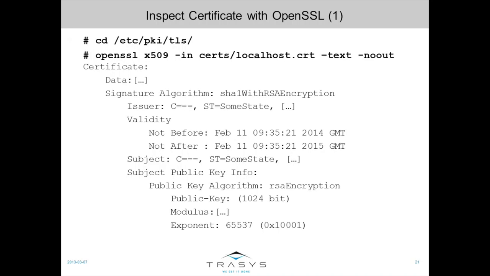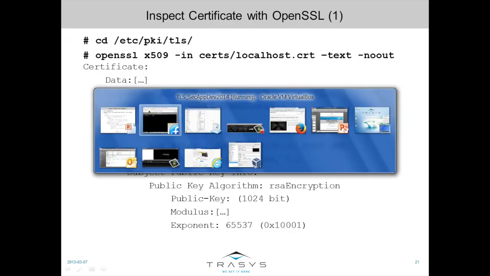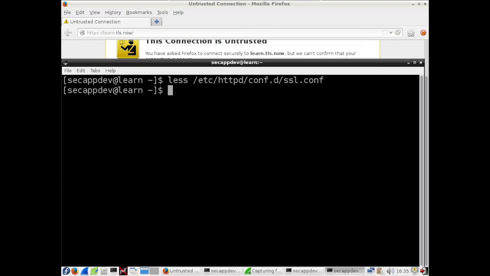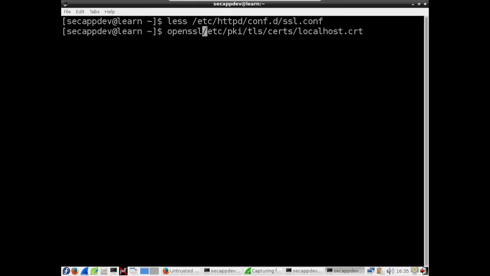Or they have one parameter separated by space from a parameter with minus and an option name. Now let's look at the certificate of the web server.